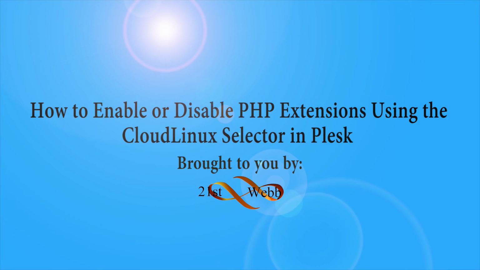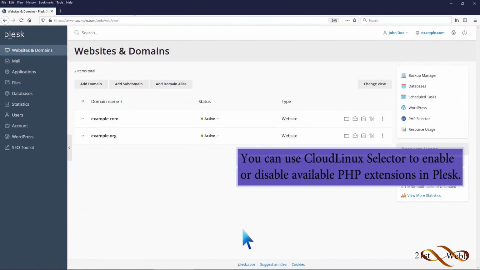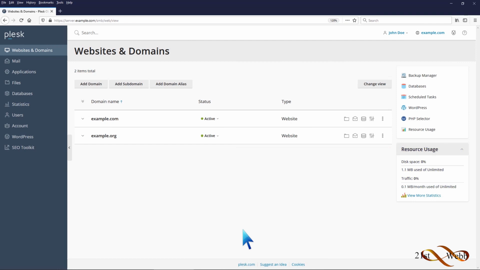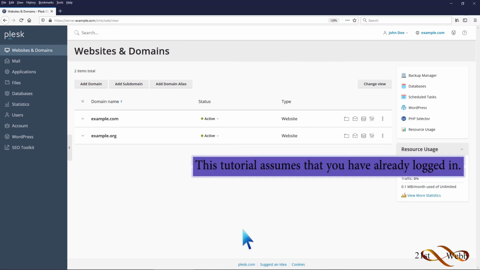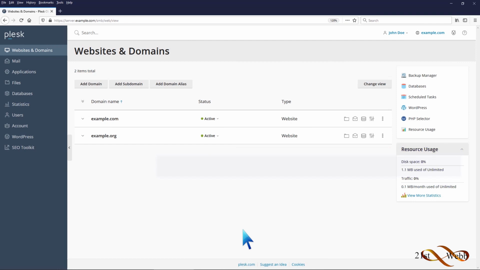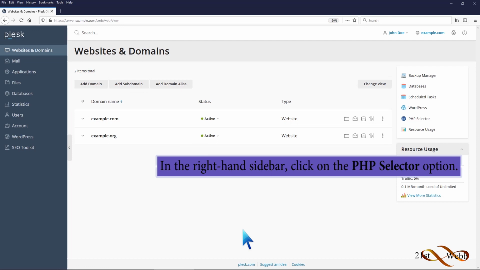How to enable or disable PHP extensions using the CloudLinux Selector in Plesk. You can use CloudLinux Selector to enable or disable available PHP extensions in Plesk. This tutorial assumes that you have already logged in. In the right-hand sidebar, click on the PHP Selector option.